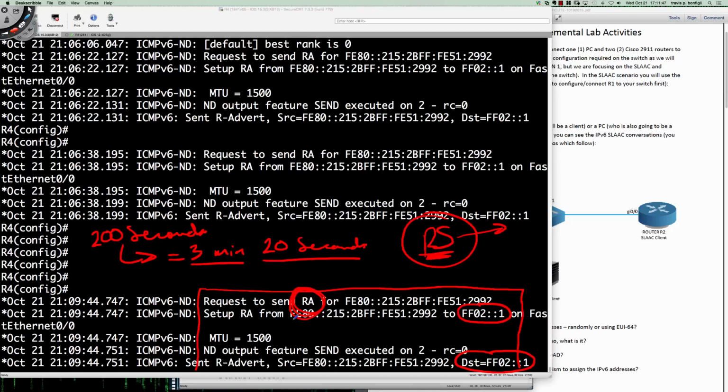So routers that are sending the router advertisements are the ones that are saying, hey, here is my information. And they're firing it out again to the IPv6 all nodes multicast address.